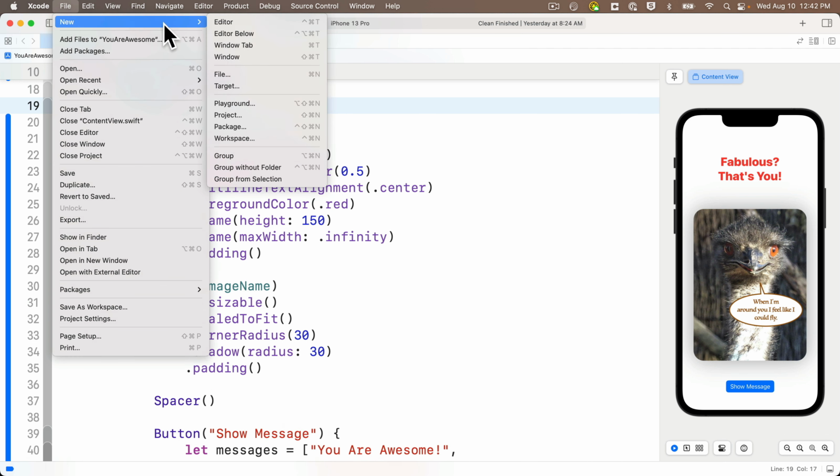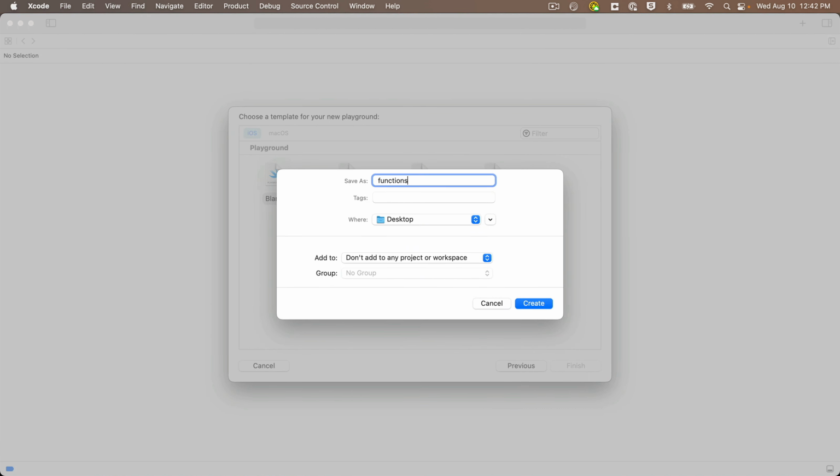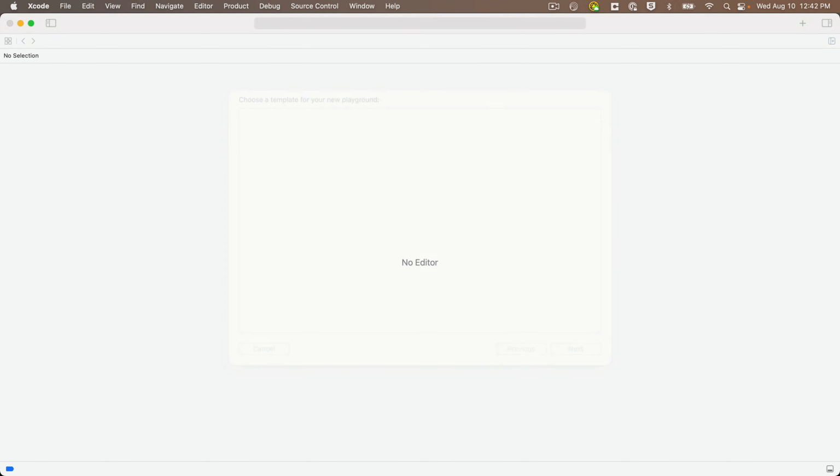And while we're going to write functions in our You Are Awesome app, let's first create a new playground so we can experiment with functions, and I'm going to save my playground with the name Functions.